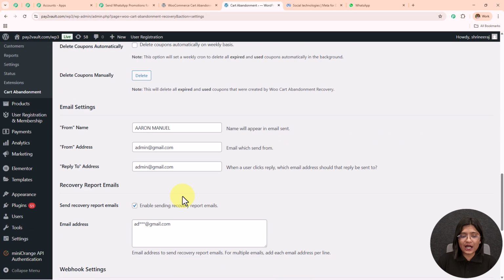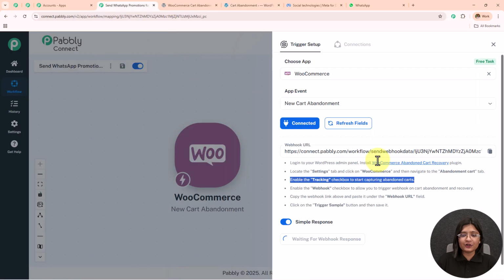I will scroll down again, and if I go back to my workflow, you can see this waiting for webhook response. Now I have to do a test submission, which means I have to abandon a cart, and whenever the cart is abandoned, I should receive the response, and this is going to show us that the connection setup which we have created with the help of this webhook URL is working fine.